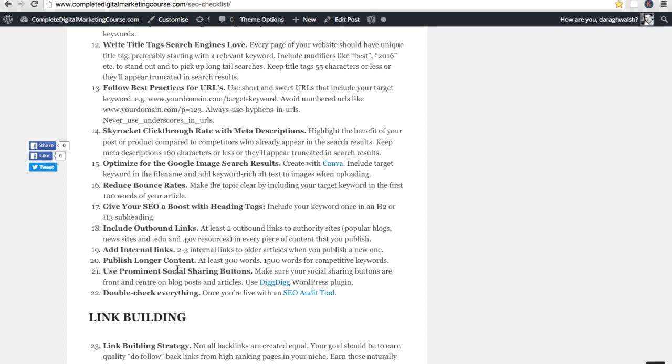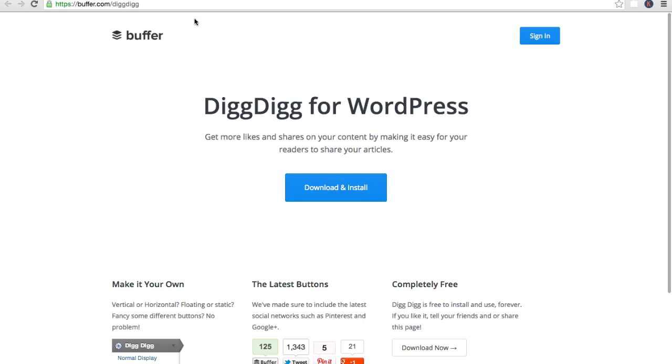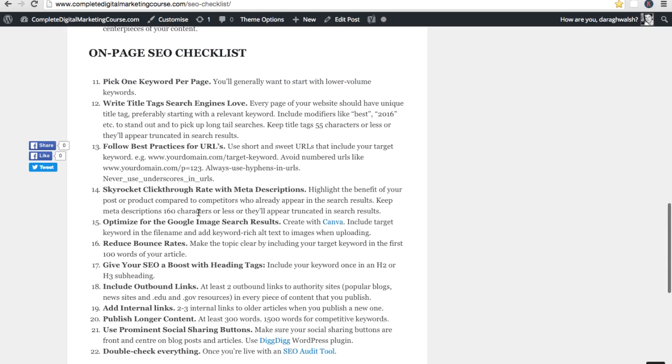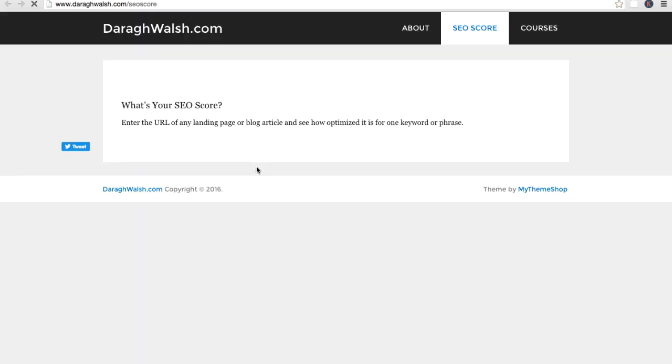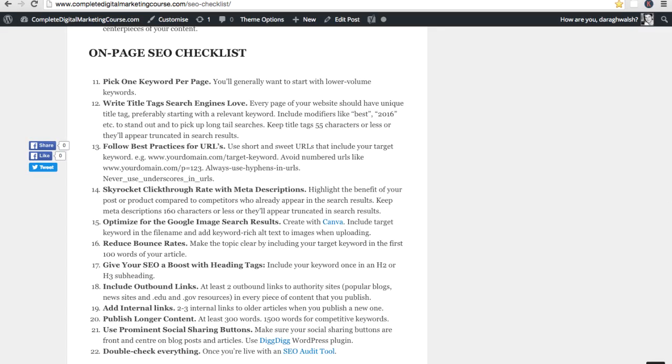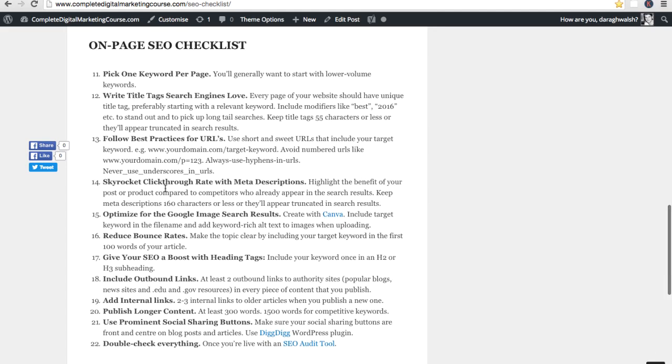So if you do not have social sharing buttons, one that I would maybe recommend is Dig here. There's loads of different social sharing buttons that you can choose from and compare, but this is just one that you could potentially use. Now the final thing is you can really double check everything. I've got an SEO audit tool here that you can use. All you need to do is put in your URL, put in your keyword, and it'll test everything. I think this is particularly useful if you do not have a WordPress site.